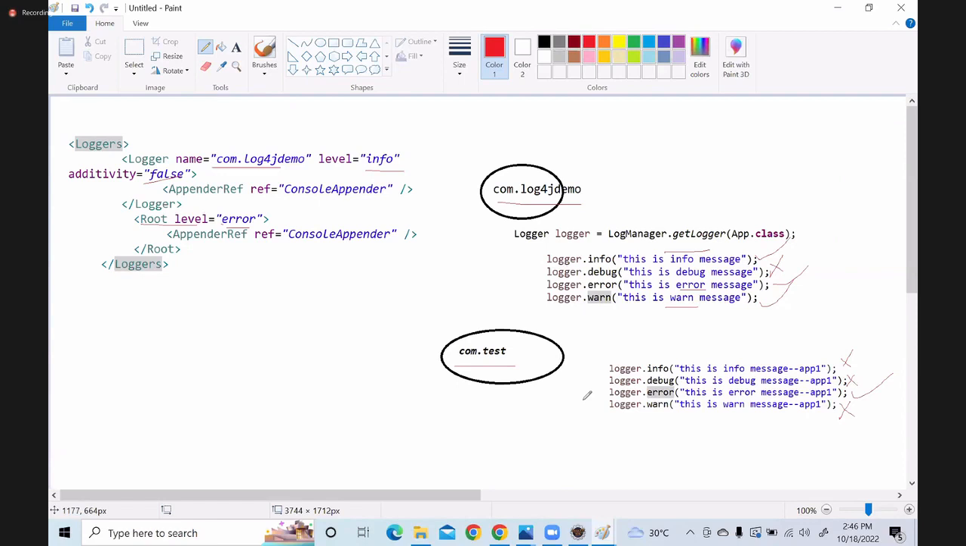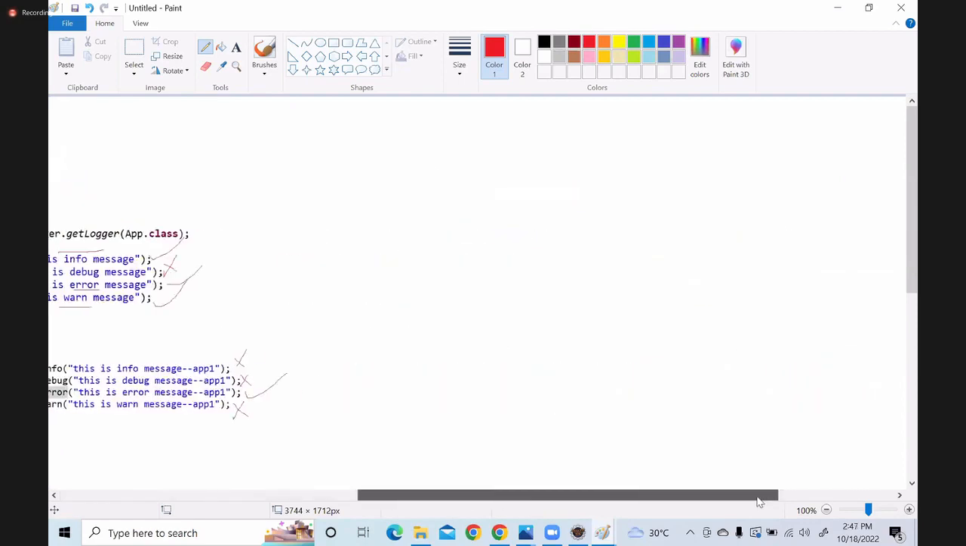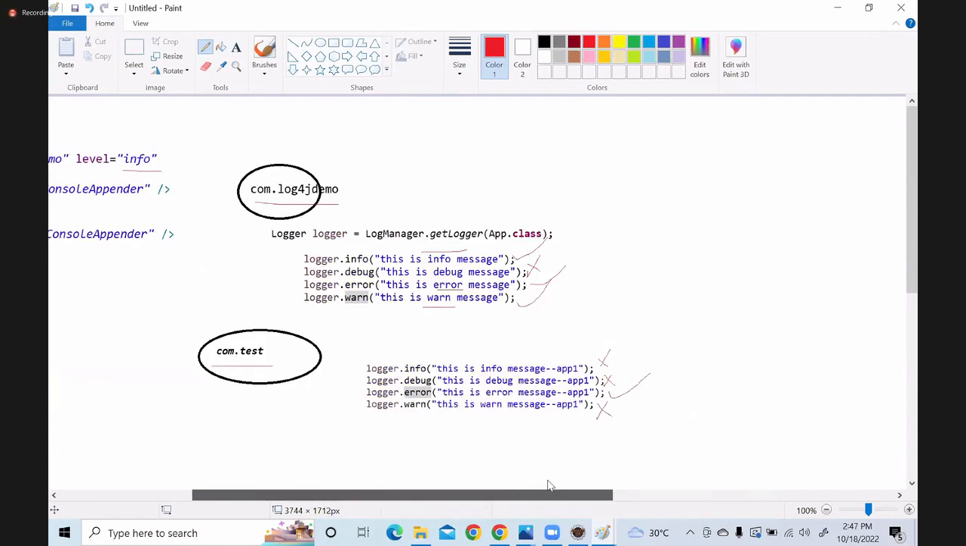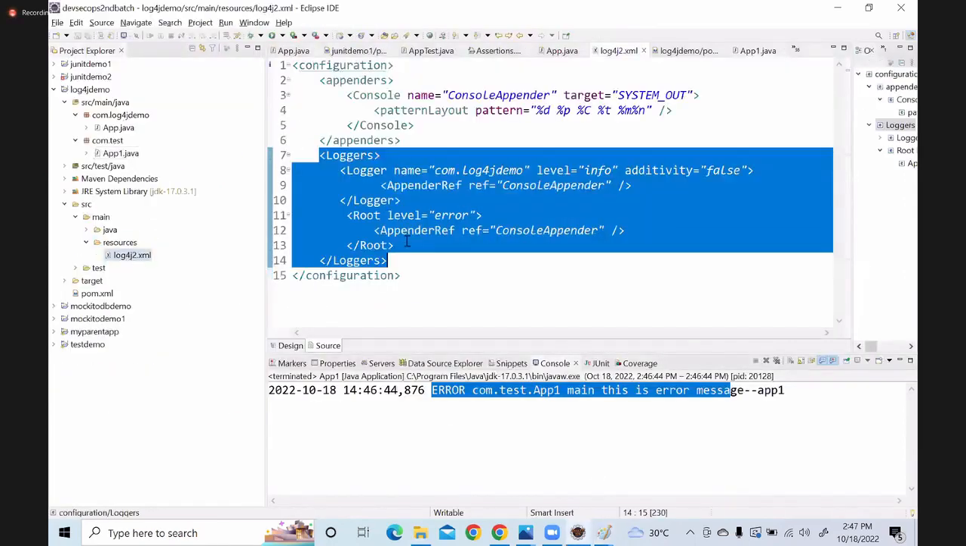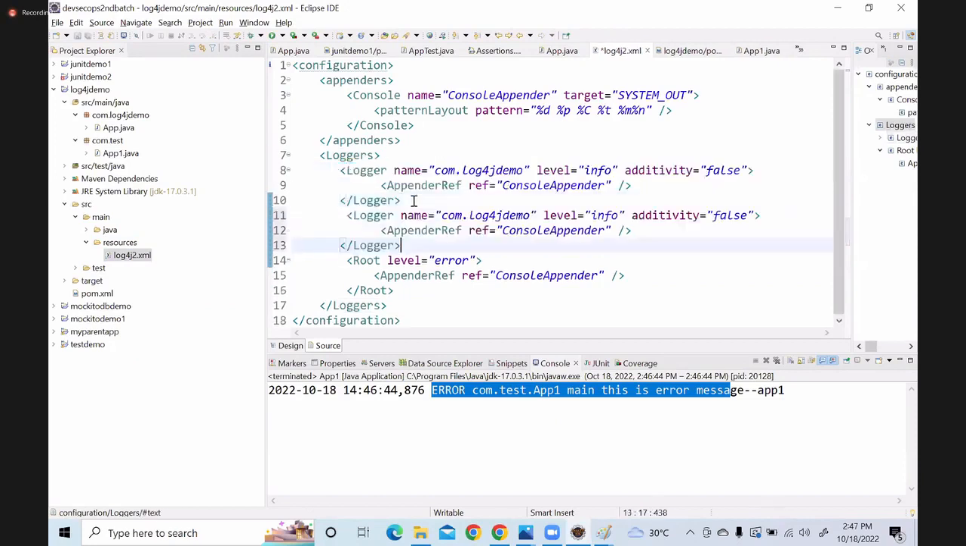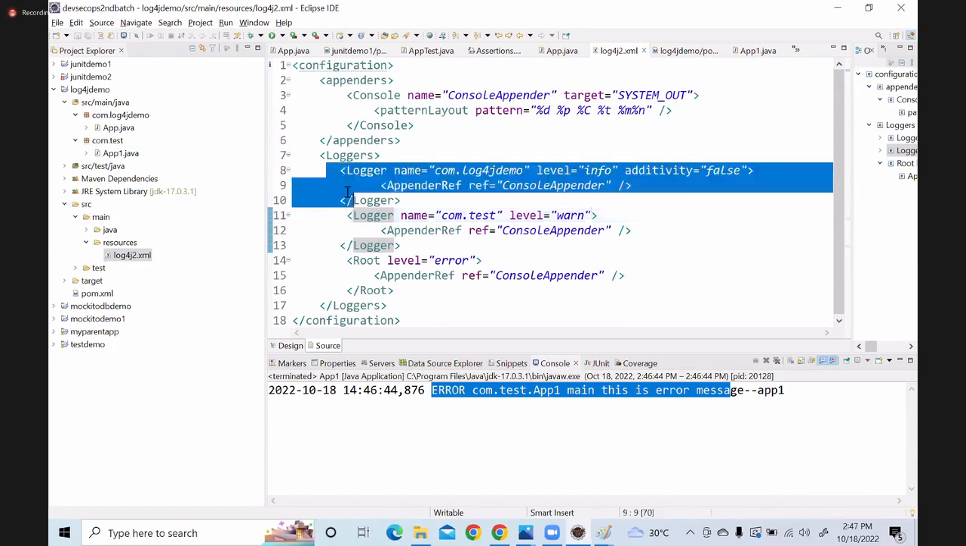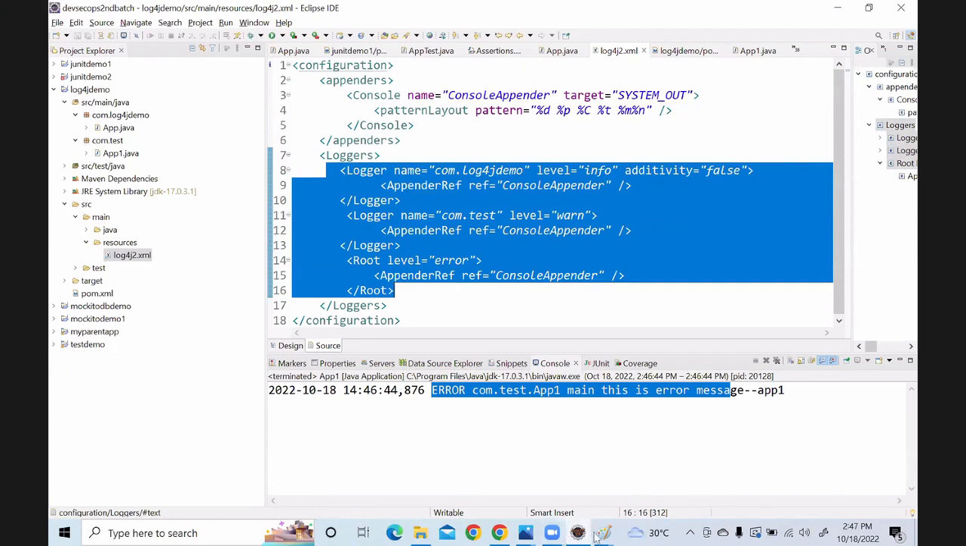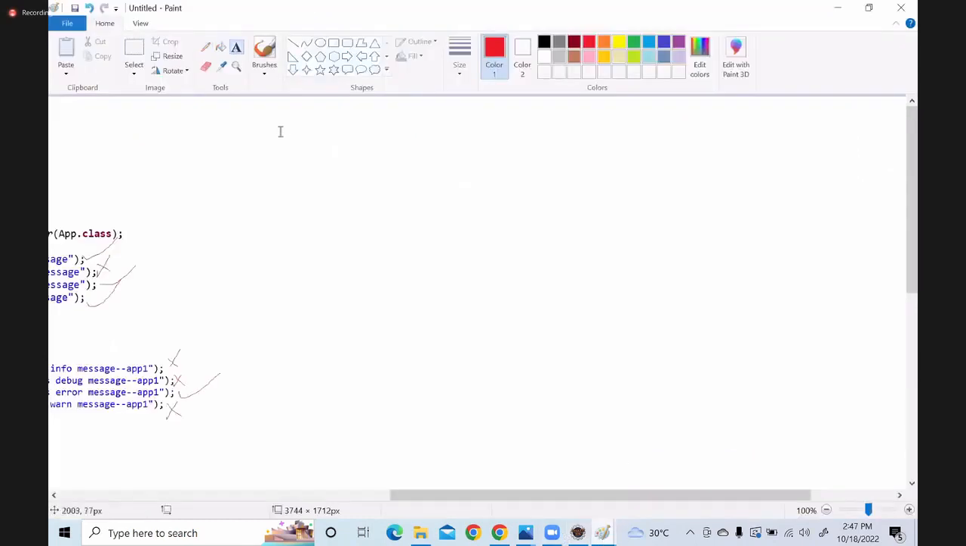Okay. Now let us take another scenario. Everyone got it right? We'll see some more examples. In my log4j.xml, what I do is I put one more log. Here I'll put test. And here I'll put var. I'll remove this. Now you see. This is my logger.